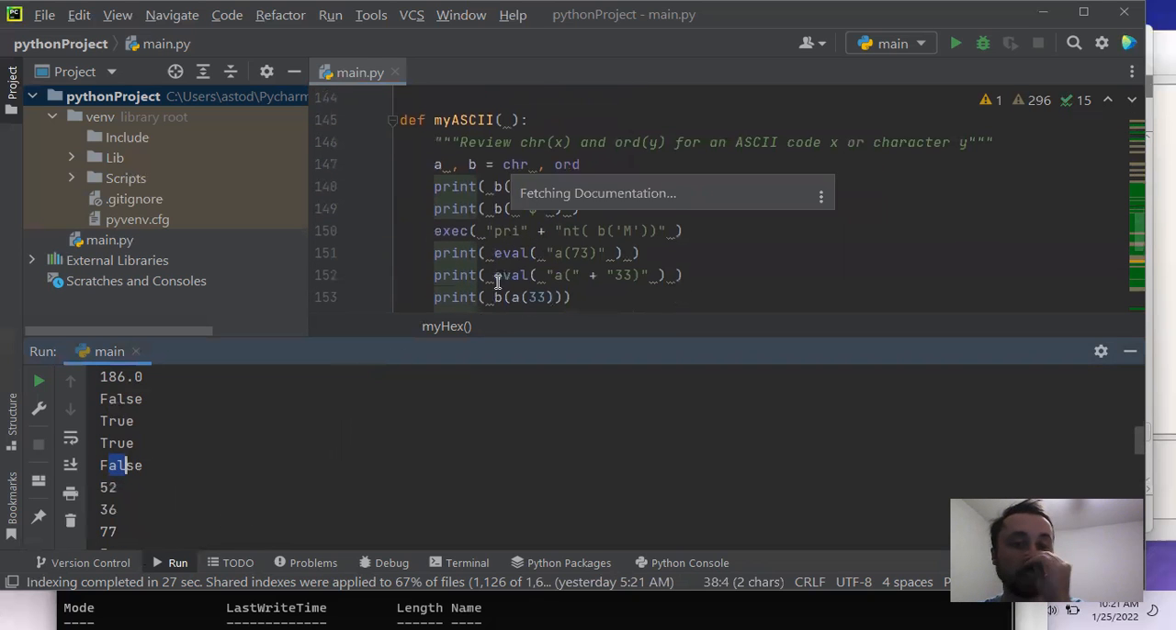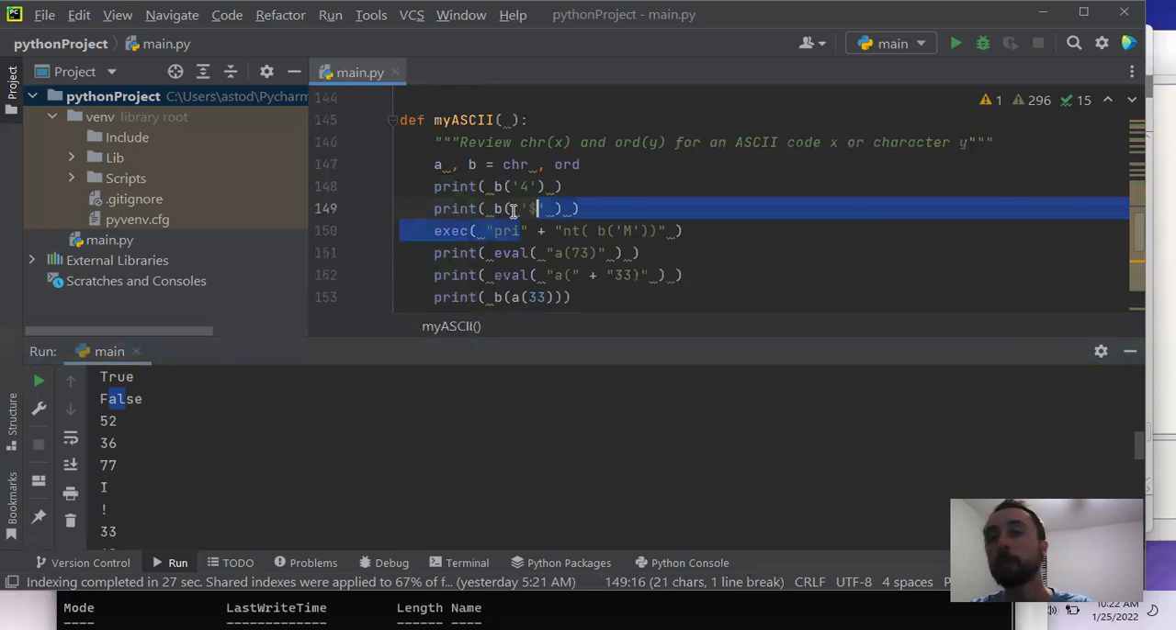And then we can review ASCII. So CHR of x and ORD of y. So if we say AB equals CHR and ORD, so it's tuple unpacking again. So A of x would return the character if you specify a character encoding. B of x would return the character encoding if you specify a character, right? So if you say print B of the character 4, you get 52. Print B of the character $, you get 36, because those are the character encodings, right? That's what ORD of x returns. Exec of PRI concatenated with NT of B of M. So what is the character encoding for the capital M? And that would be 77, okay?